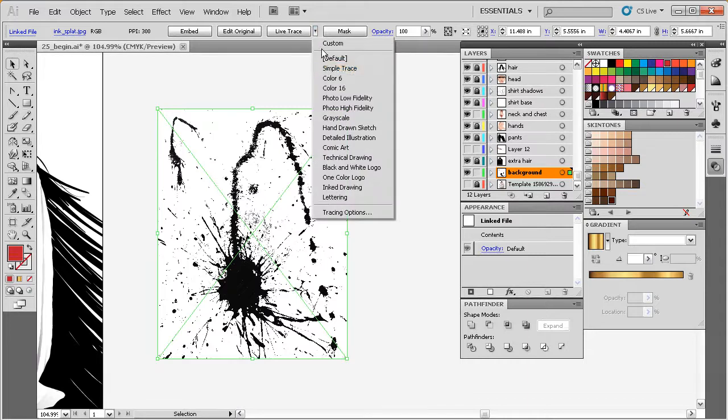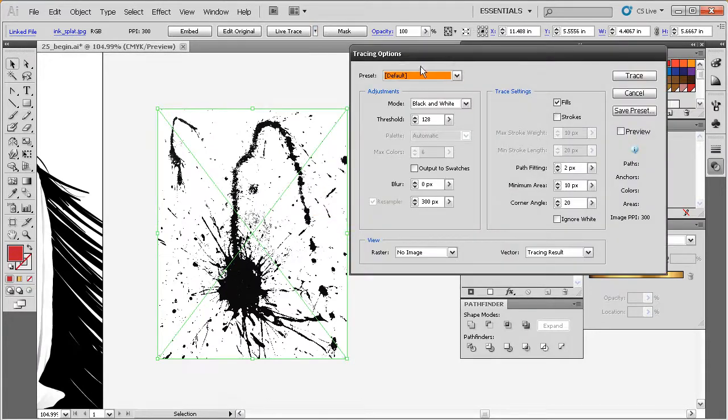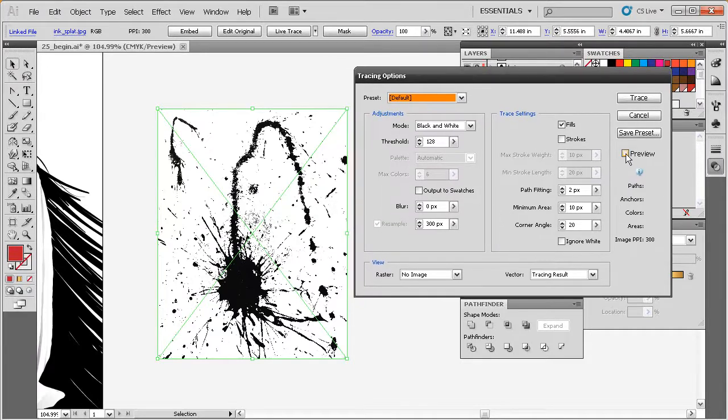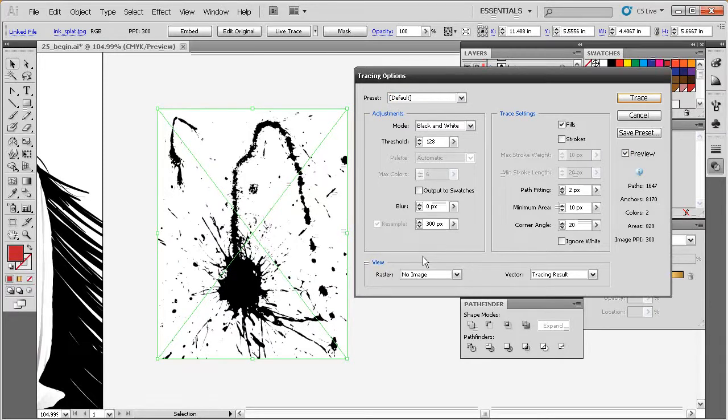So I'm going to drop this arrow down in our control panel and choose Tracing Options. And we can come in here and hit the preview option. We're going to see how this is going to trace with the default settings here. So it's looking pretty good. I don't see a lot of deformation here in the actual splatter itself. So I want to go with these.